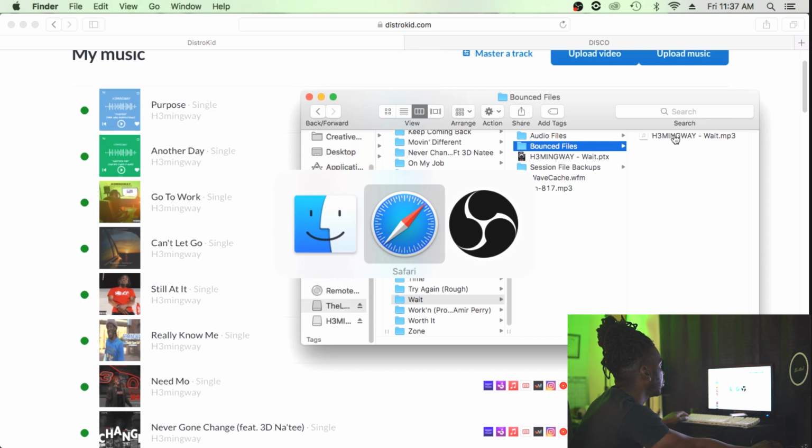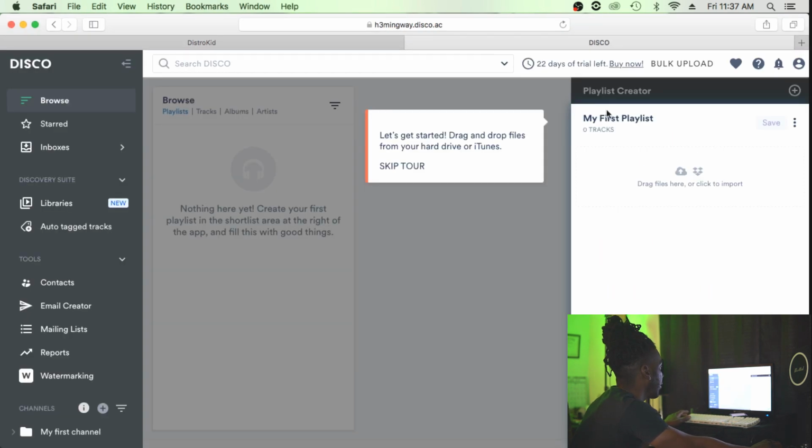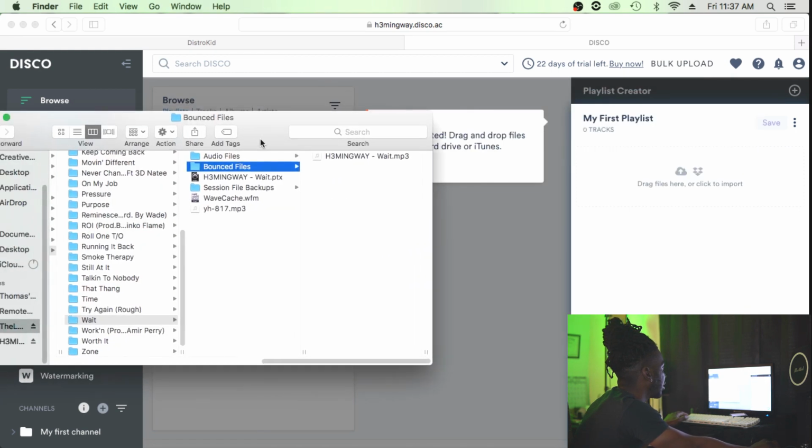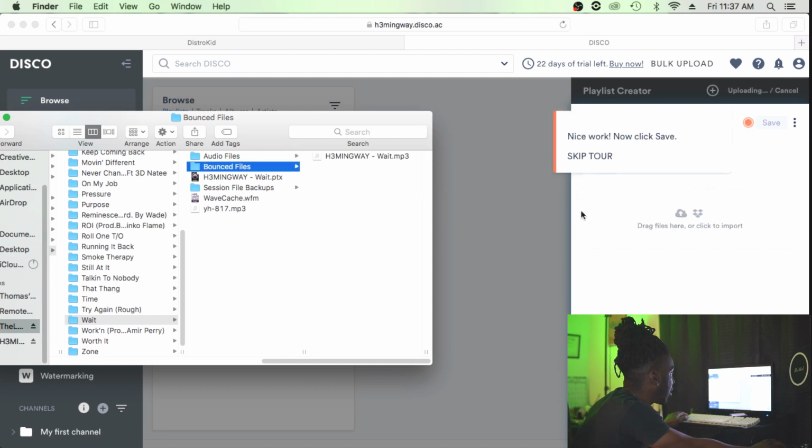So I'm going here, back to Safari. Okay, so let's get started. Drag and drop files from your hard drive or iTunes. You can drag the file from iTunes. I don't know how that works, maybe they can convert the link. Anyways, I'm gonna drag the file from my hard drive.